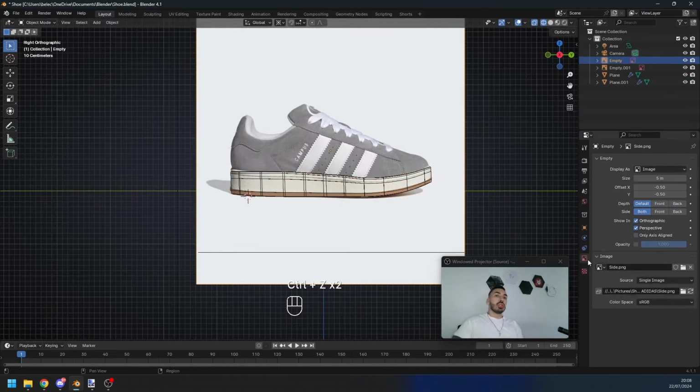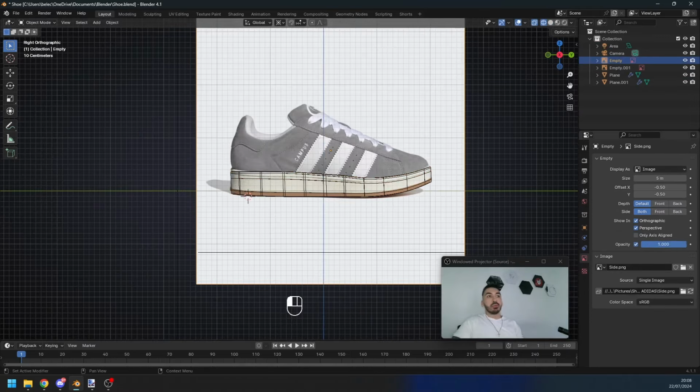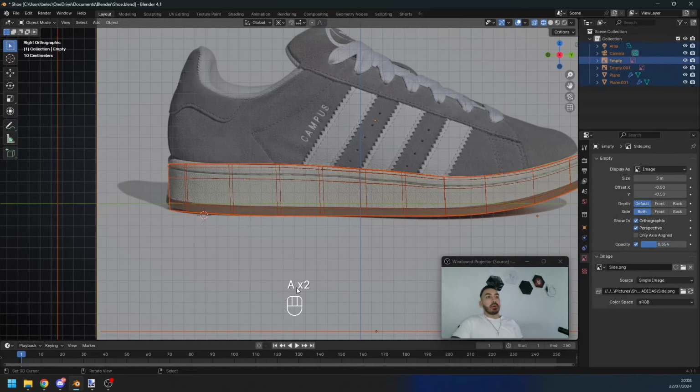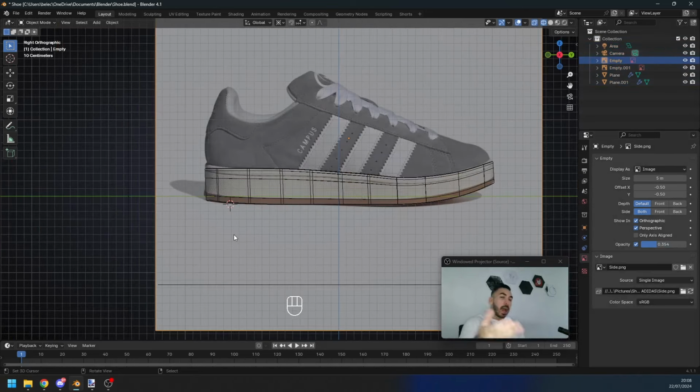Let's select this image and go to the object data properties and check opacity and reduce that a little bit so we can see this scene a little bit better. You're also going to be able to see the keys that I'm pressing a bit better since the image is not so bright, plus my eyes aren't going to hurt too much.